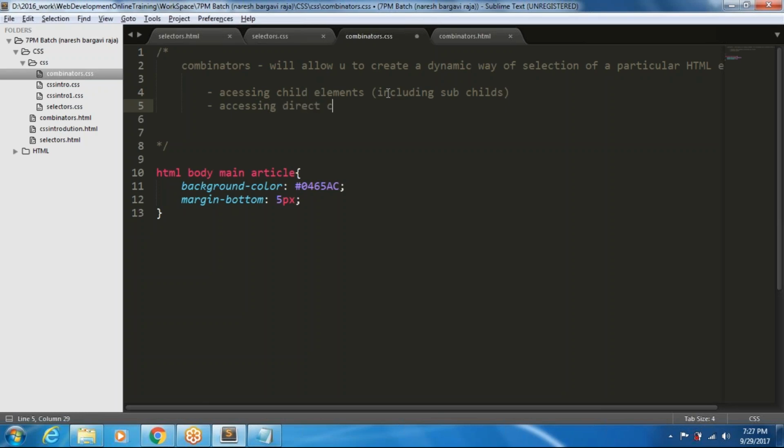Direct childs. Okay, direct childs, so first level childs, I can say. First level childs, that's fine. So we can access child elements, inner child elements and inner child elements by using these combinators. Similarly, we can access direct childs by using this one, combinators.